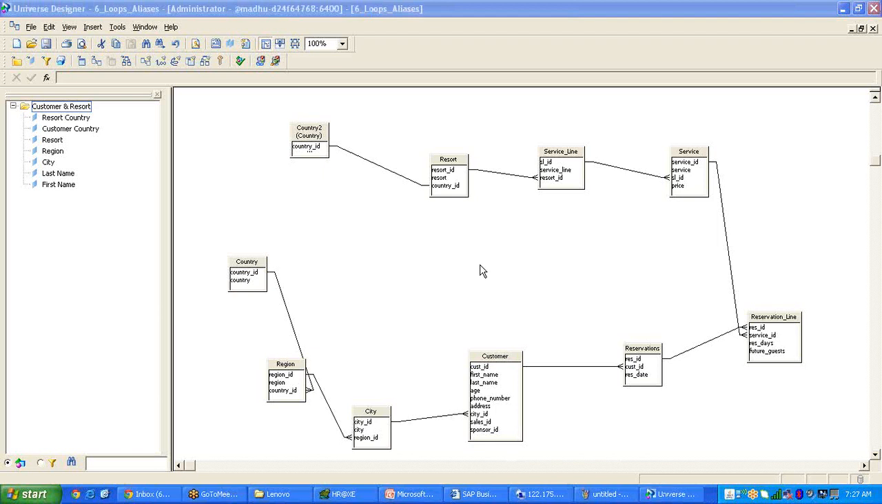So why? In the country table, we are looking for the common information: the customer country information, and the resort country also from the same table. That's why I am creating an alias table on the country table. Even so, if the data is available resort region wise also, then you have to create an alias table on the region table.